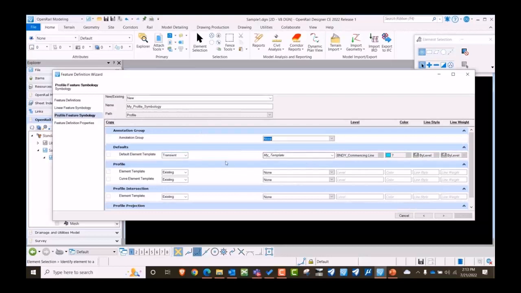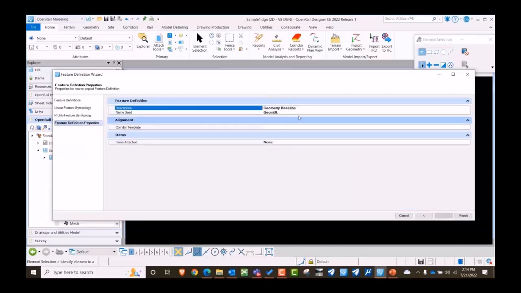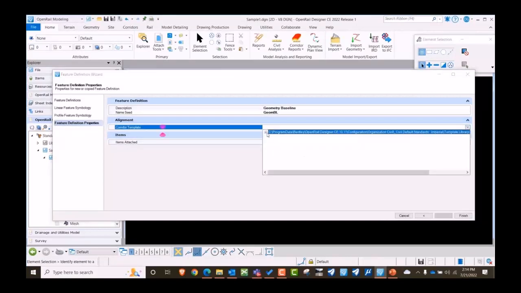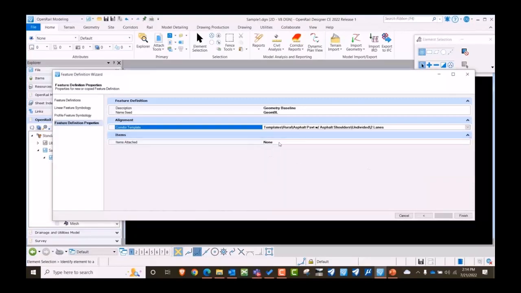And that's what this transient type is about. So it's saying, allow me to use the one that you're going to create and use the same one as there. And then in the last section, what I can define are the general settings for my feature definition, like names and descriptions. In the case of an alignment feature definition, if I wanted to tie a corridor template to it or any item types I want to put on it, these sections are going to vary depending on the type of feature definition you're creating.